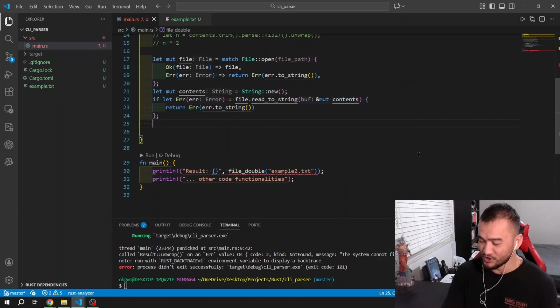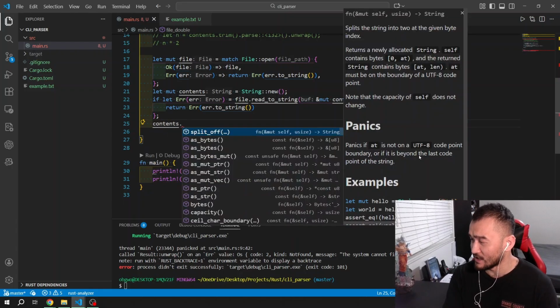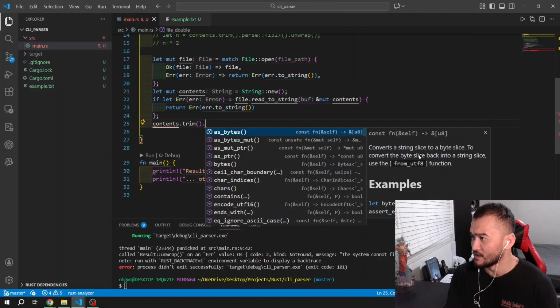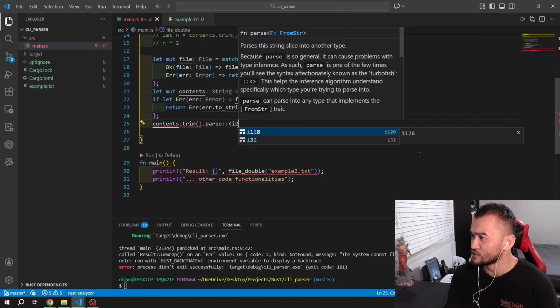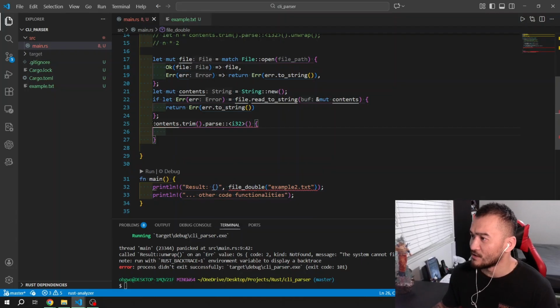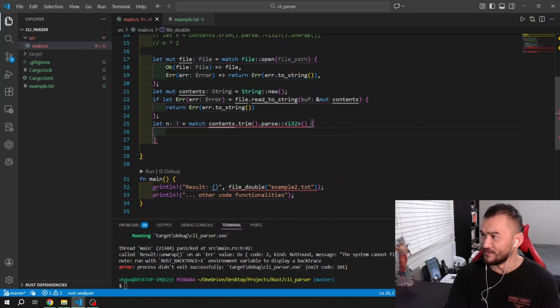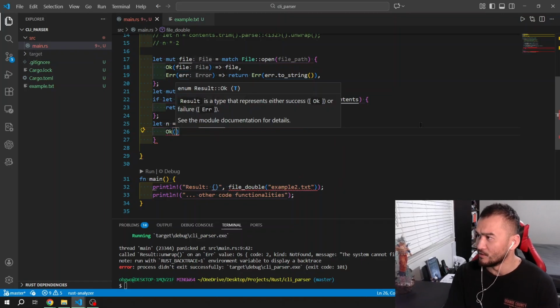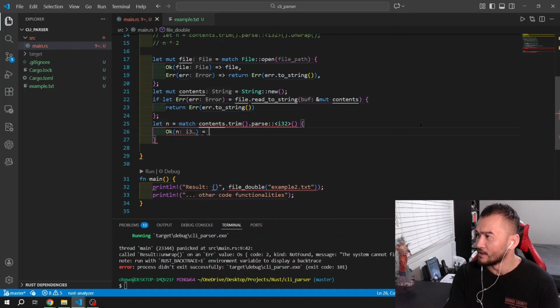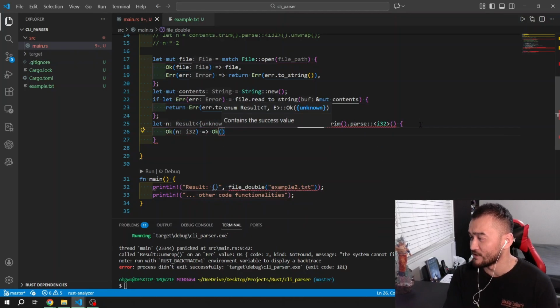We have the contents, which should have the string of whatever we were able to extract from the file, and we're going to say contents.trim().parse::<i32>(), right? And then we're going to have to return that. So it's also going to be a match. So let n equal match, right? If it's an Ok, then we return the n. We're going to wrap that inside of an Ok variant so that we can return it to the caller, and it's going to be n times 2.